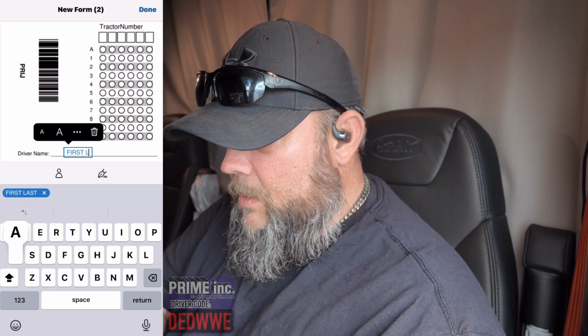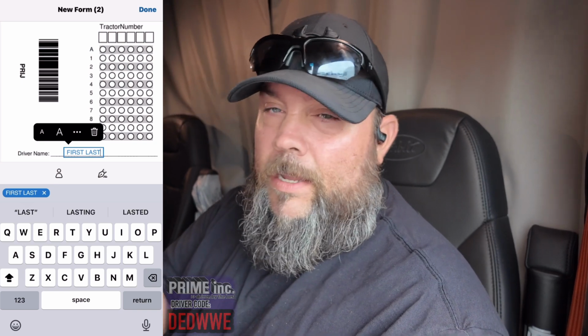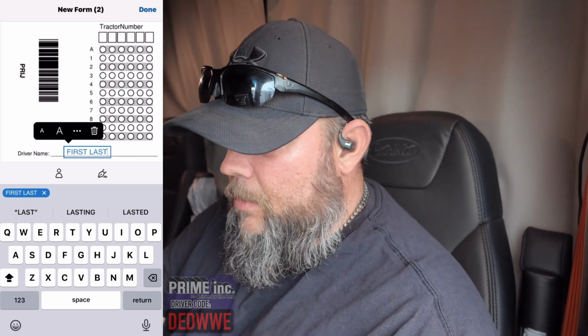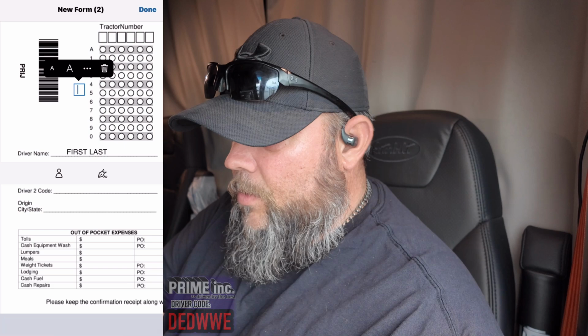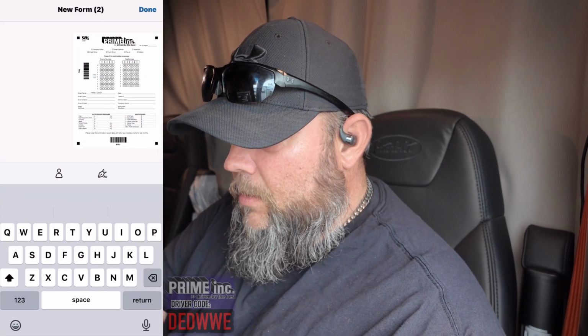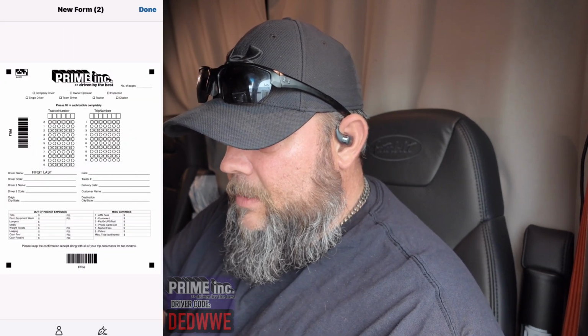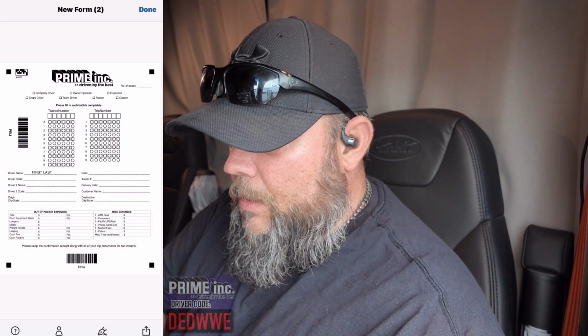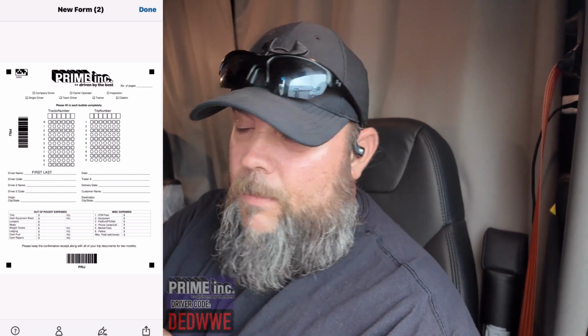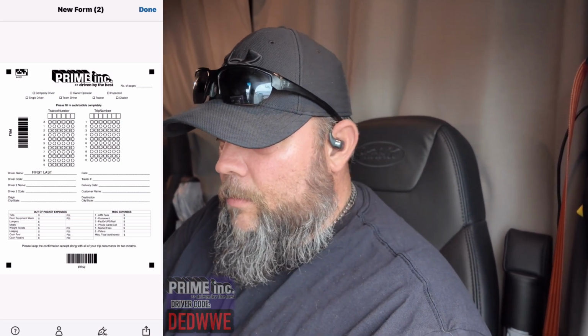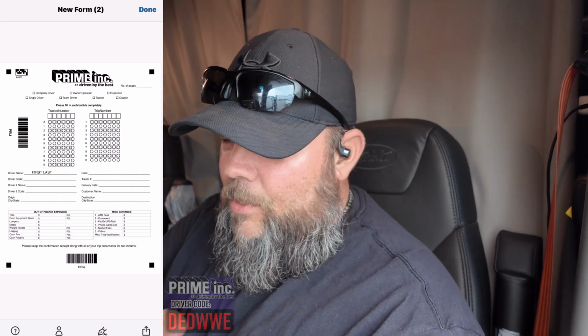So you can do first, space, last. I do all mine in caps. You can do whatever you want. It doesn't matter. So you can scroll back out, look. This process is basically the same for everything on the trip sheet, and you're about to find out. Now, the tricky part is sometimes the numbers in the tractor and the trip number slot, so it gets kind of tricky a little bit.